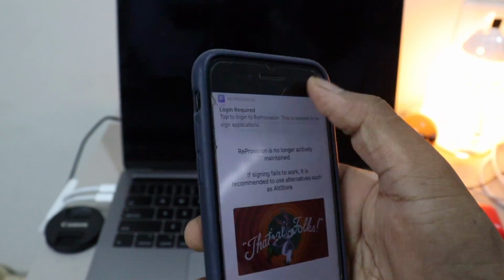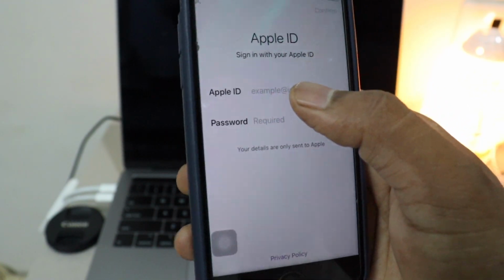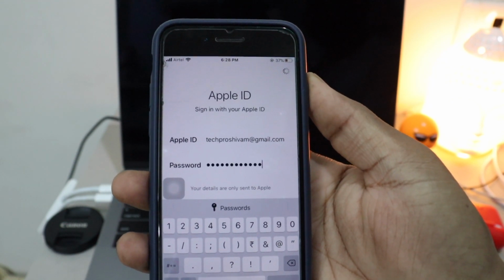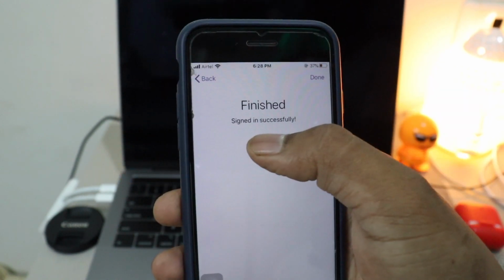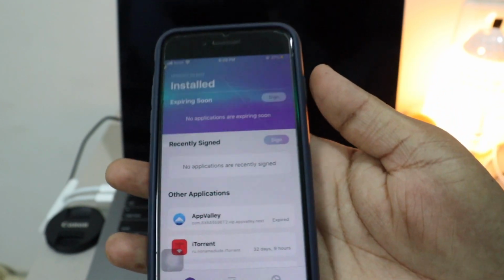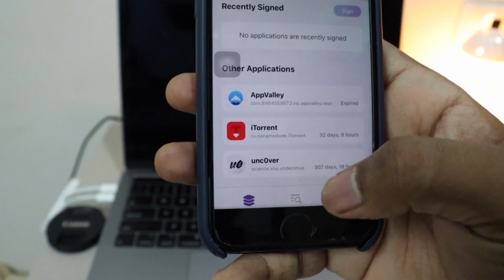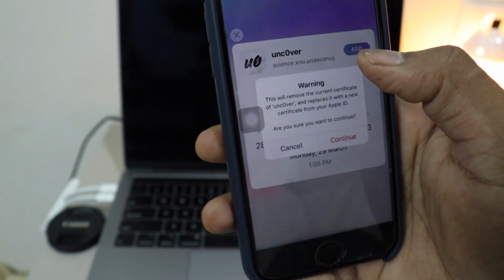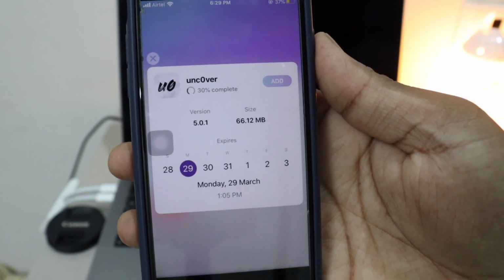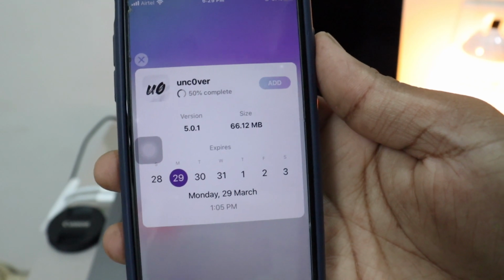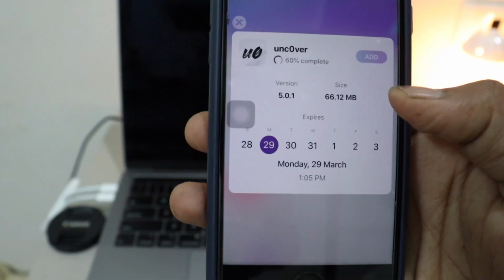We need to sign it. Now we need to sign in with Apple ID. So go ahead and provide your Apple ID. Signed in successfully. Click OK. Now as you can see, we are done. App Valley, iTunes and Uncover. Now click on Uncover and just hit that add button, continue. ReProvision will allow you to constantly sign all tweaks, apps and Uncover jailbreak without the need of a computer, 100%.